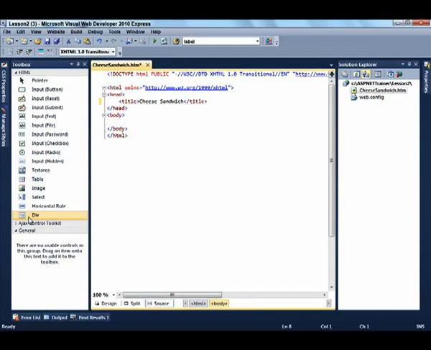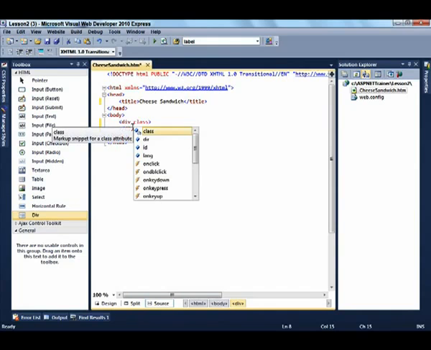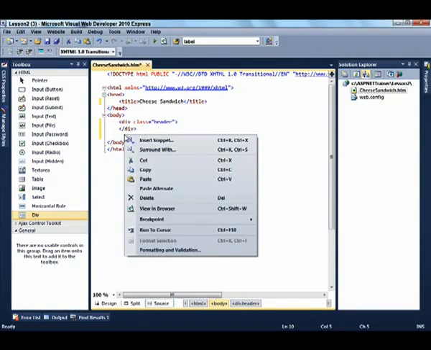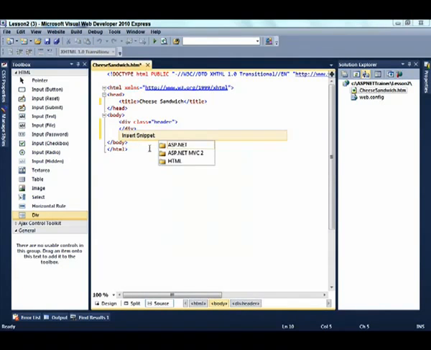There are a number of ways to enter a div tag. One way is to drag it from the toolbox, then add our class equals header. Another way to do it is to use HTML code snippets. In this case, you right-click the page, select Insert Snippet, select HTML, and you can see that there are quite a few snippets. There's actually two for divs.